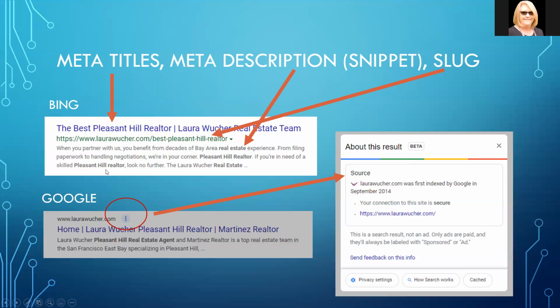Whether or not Google will go back to the way Bing displays it with the slug on the page or in the paragraph, or whether they continue with the search result pop-up, I don't know, but right now that's the way it looks on the website. Any questions about meta titles, meta descriptions, slugs? Because this is really important.